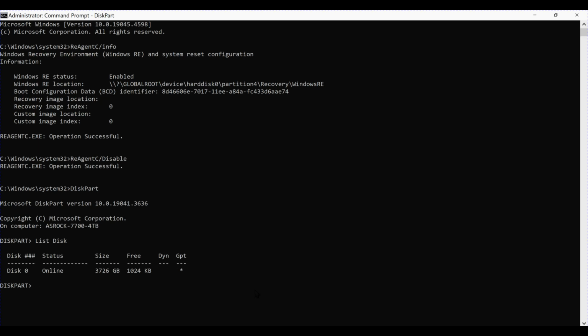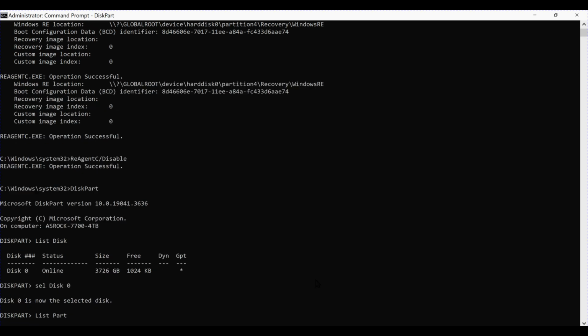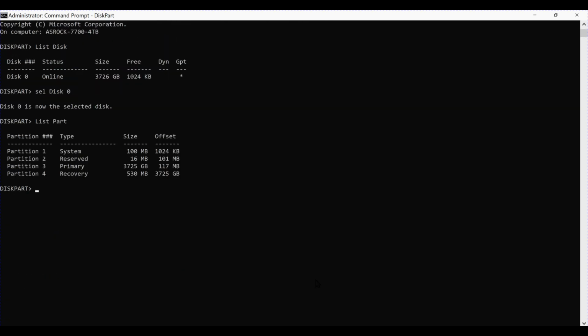Okay, next thing we want to do is select the disk: select disk 0, and then list partition. And you can abbreviate these, you don't have to give the full name. Okay, let's scroll down a little bit so you can see what's going on here. So we have our system, reserve, primary, and recovery.